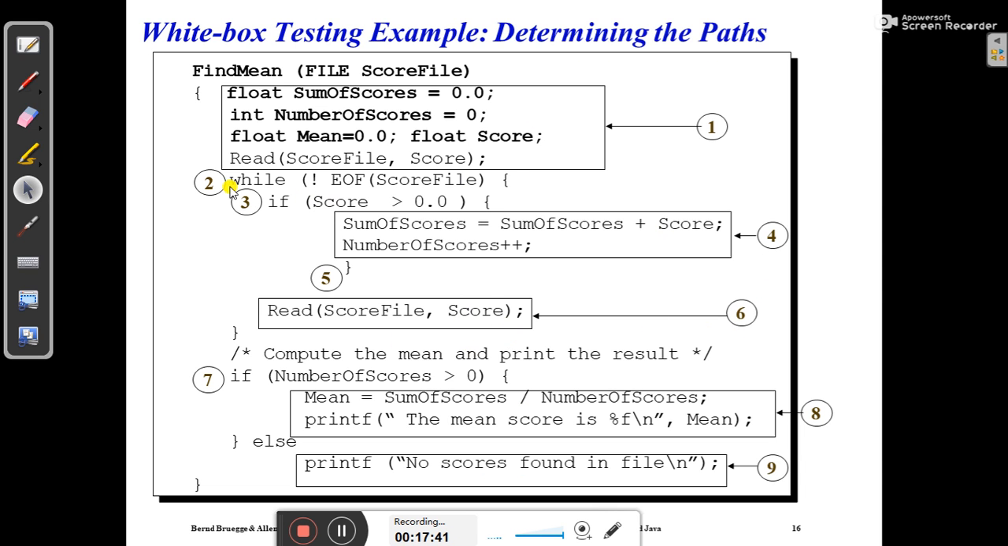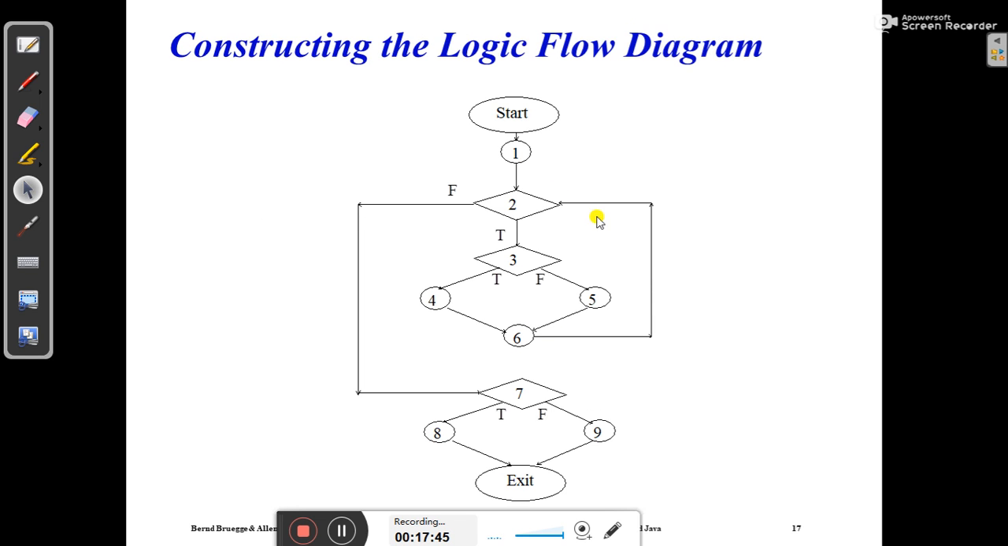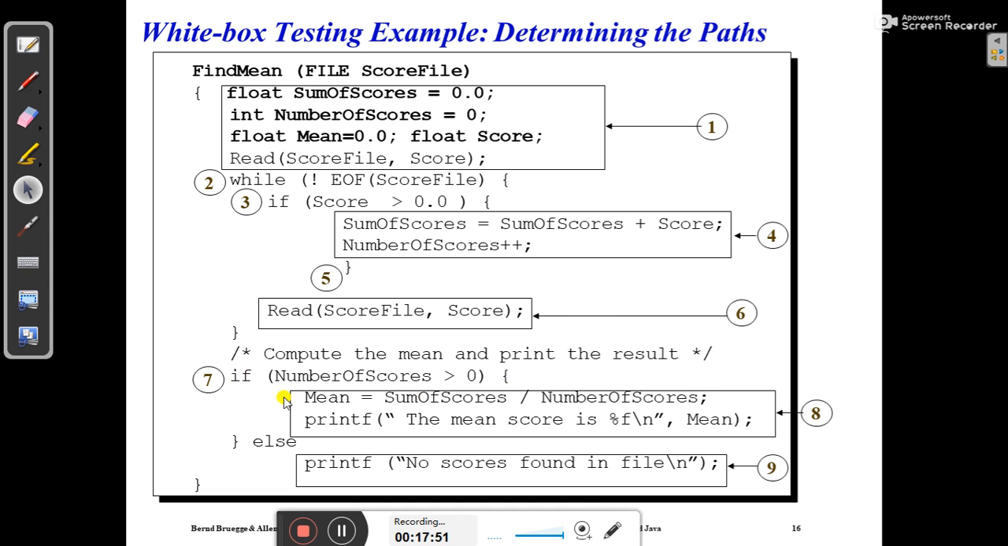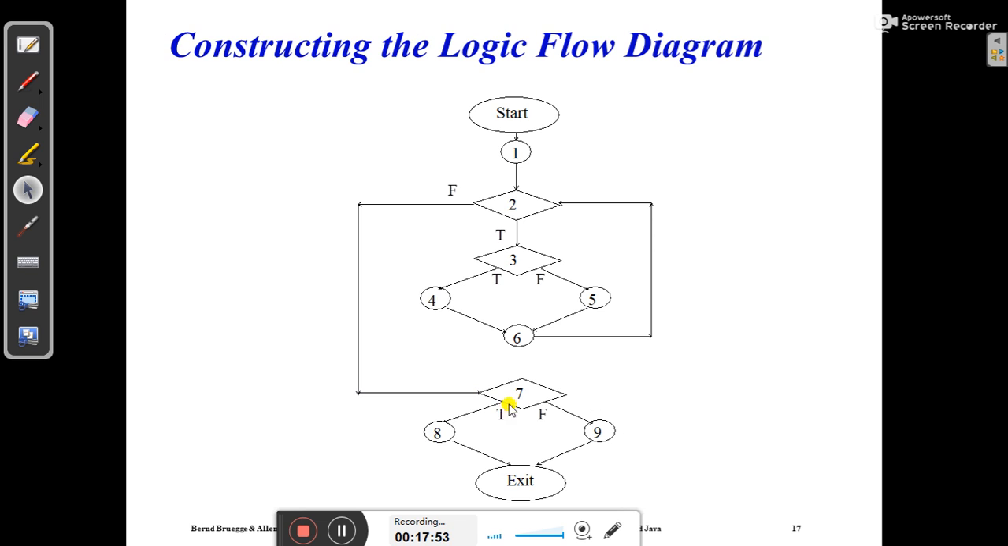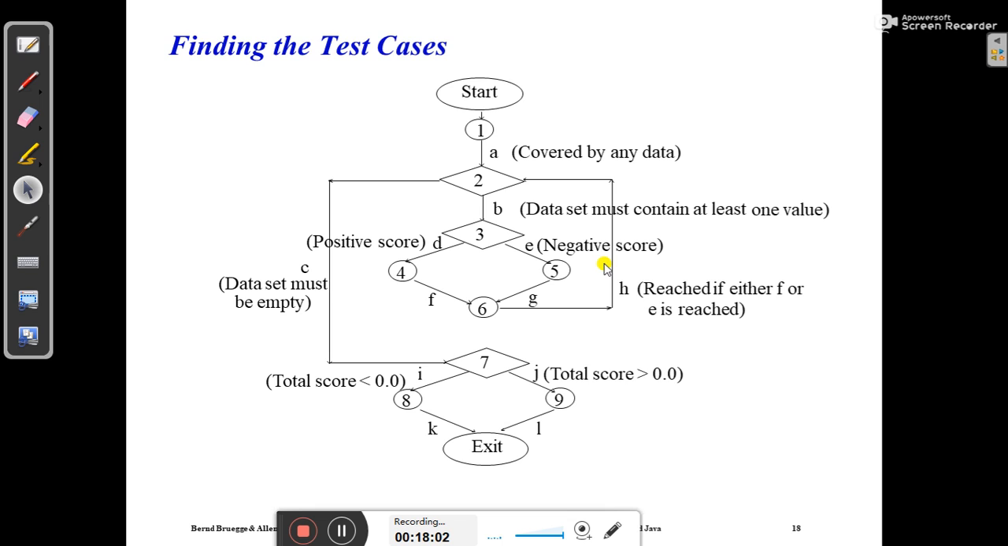Then it goes back to 2 if the loop is not ended. If the loop is ended, then it goes to 7. 7 is the if else condition. If true, then it goes to 8. If false, then it goes to 9. So this way, this is the logical flow diagram.